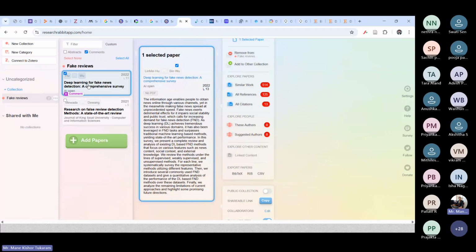Okay. So similar work, we have this many articles, all references this many, all citations this many, then these particular authors having 8 papers, then 8 more papers and so on. Okay. So suppose I go inside this. It will give the work related to the fake review.